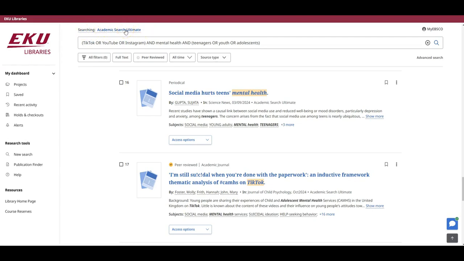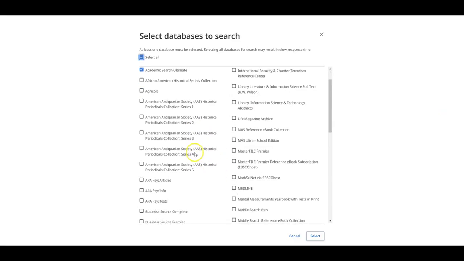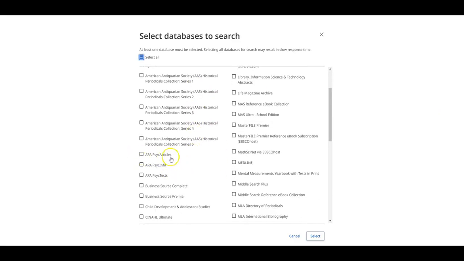Ultimate link. Clicking that link gives us a pop-up that allows us to select multiple databases that we can search at the same time we're searching Academic Search Ultimate. Remember earlier when we looked at those best bet databases for psychology? Well, let's find those, APA Psych Articles and APA Psych Info. So I'm going to add those to our search.